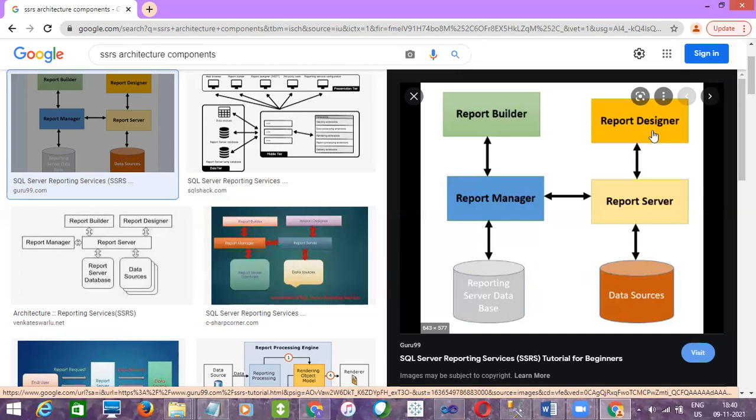So I'll start the explanation with the report designer. Report designer is nothing but a tool where we'll use Visual Studio. Using that, we'll design the SSRS reports like we did with SSIS.